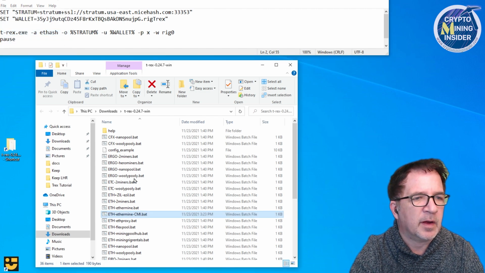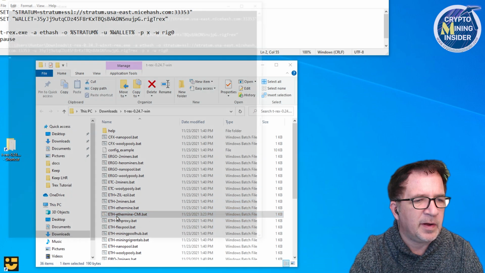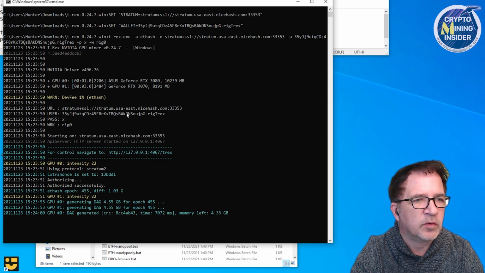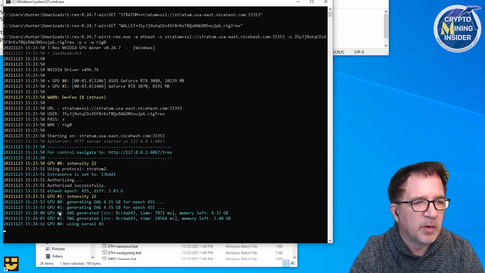Let me save this. I'm going to start running the file. Open it up. Again, I see version 24.7. I always want to confirm that. I see I'm pointing to the Nicehash Stratum, USA East Nicehash, and I should be pointing to my Nicehash wallet with rig T-Rex as the name. I see the DAGs are being generated for both GPU 0 and GPU 1. We're going to let this start hashing, and we're going to come back in a little bit to see some of our mining results.